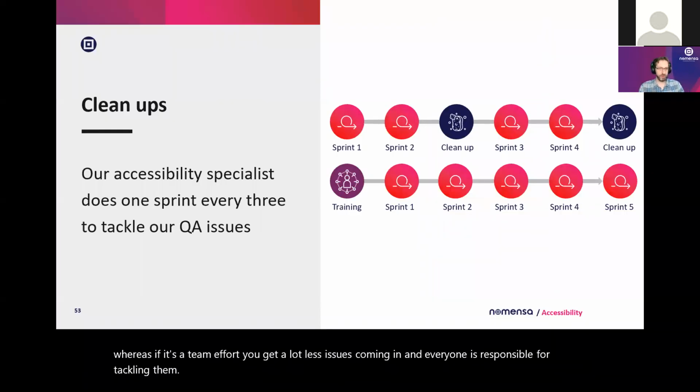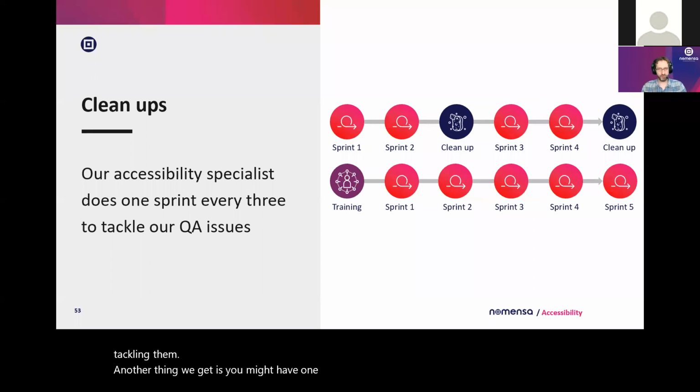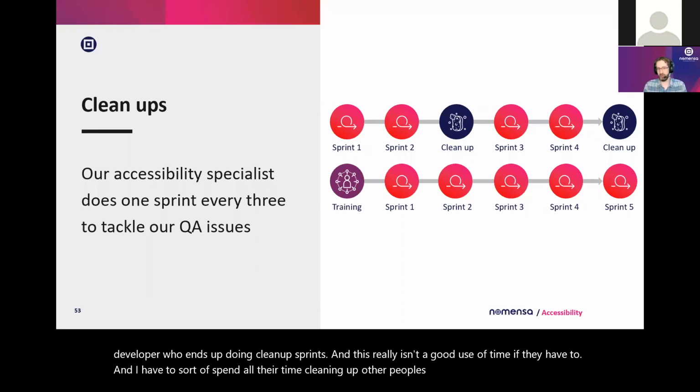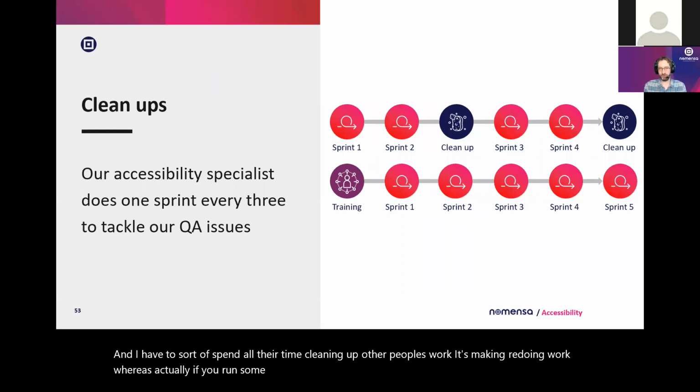Another thing we get is you might have one accessibility specialist or accessibility-oriented developer who ends up doing cleanup sprints, and this really isn't a good use of time. If they have to spend all their time cleaning up other people's work, it's basically redoing work. Whereas if you run some training and get all the developers creating things accessibly to start with, you get a much more efficient process.